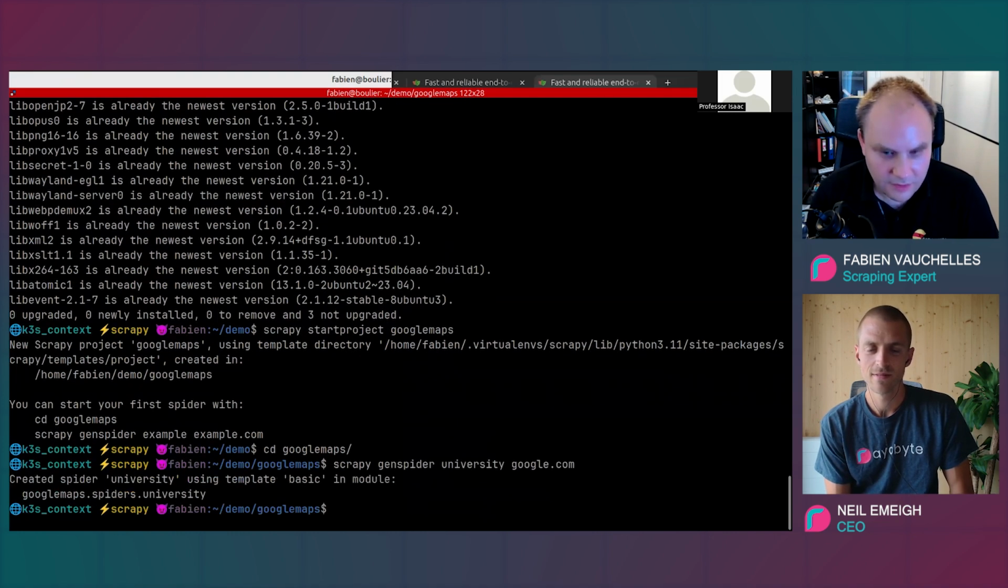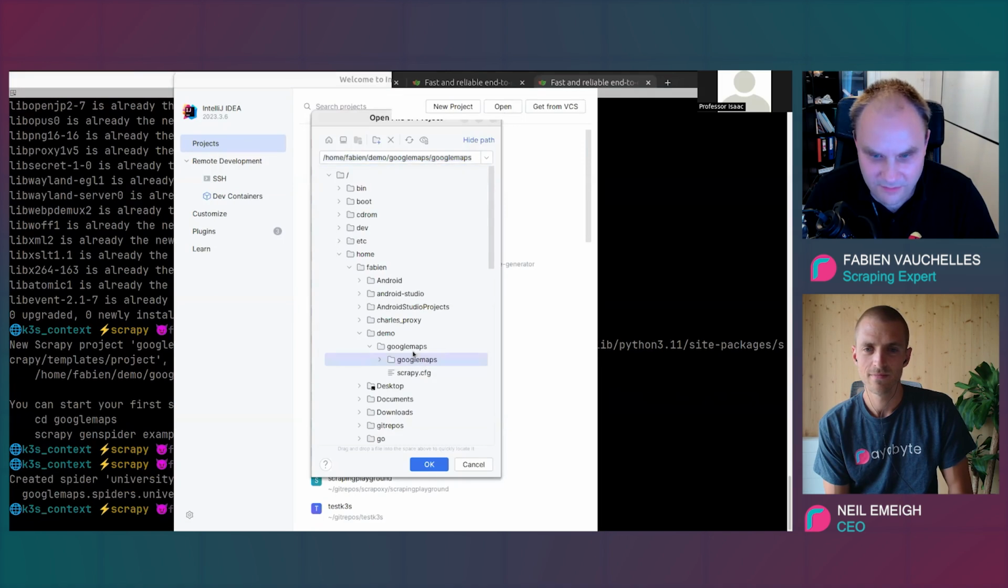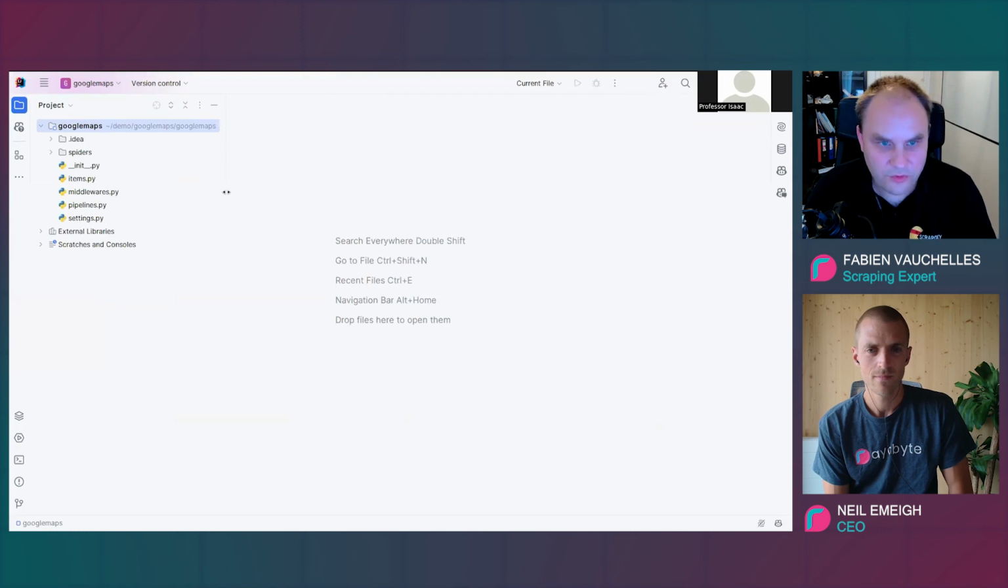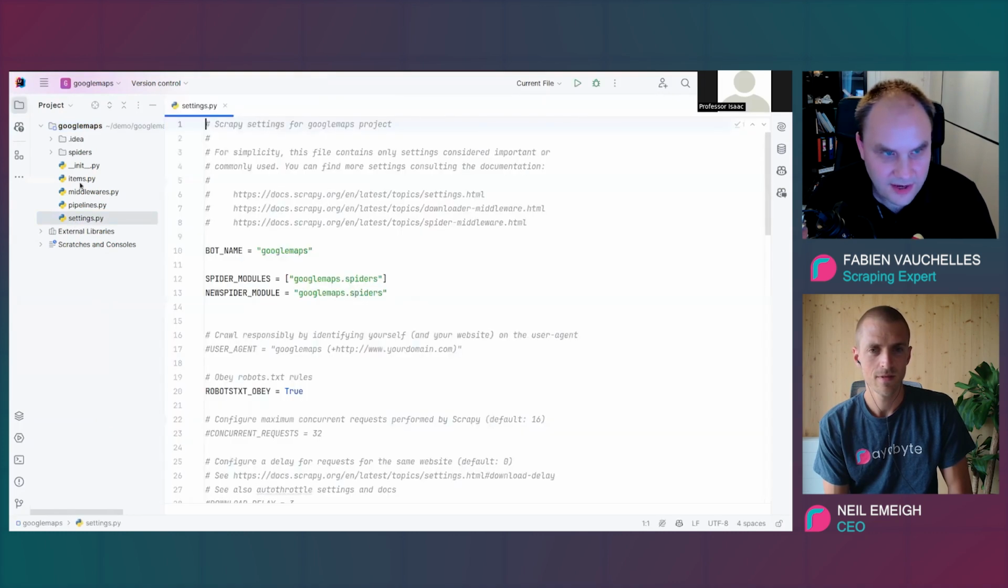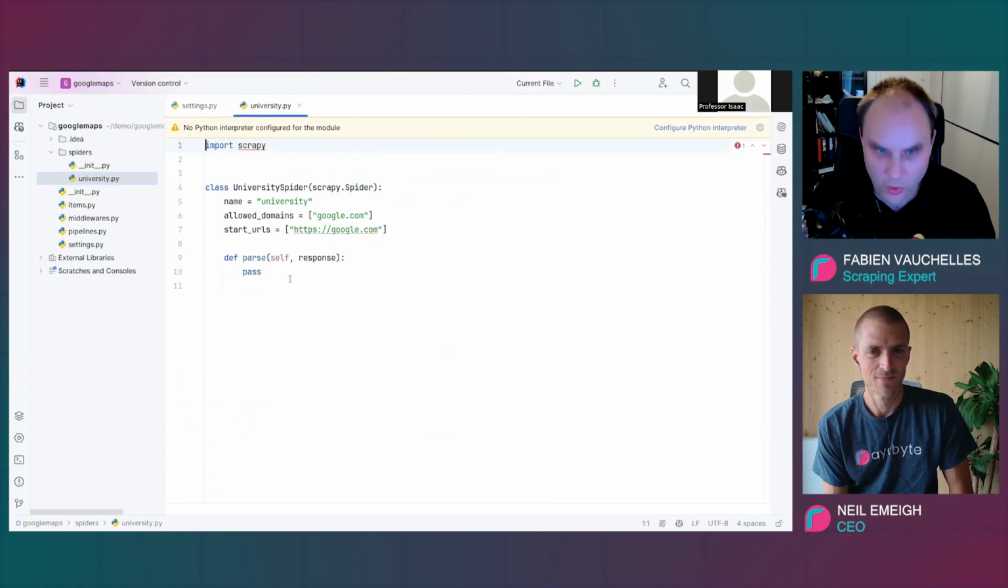Perfect. And now I will open my project in my favorite PyCharm. So it's here. And let me show you how the project is structured. In the project, I've got some settings, some items, middlewares, pipelines. We won't use middlewares and pipelines. And also I've got the spiders directory. In the spiders, I've got this university spider, and that's where we will implement the logic.